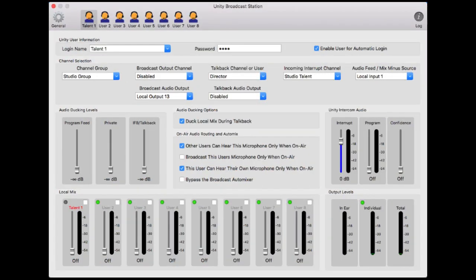All right, moving on with the configuration of the middle portion of the individual user configuration screens for the individual talent. We have our last option in the on-air audio routing and auto mix section, which says bypass the broadcast auto mixer. One of the really cool features of Broadcast Station is that it contains a 9-bus gain sharing auto mixer. You can think of it as a Dan Dugan style auto mixer, but we don't license the technology from him, so we don't give it the trademark name of Dan Dugan. But it is a gain sharing auto mixer, and it works exactly the same way.